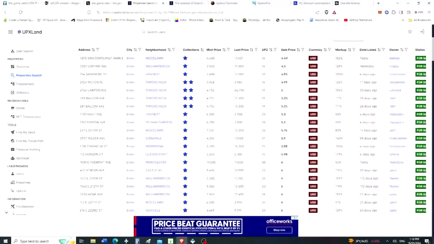So I'm looking at this going 4.4. Yeah, I can make, yeah, there's $4.49, but here's 4.7 for $5. And it's a Throgs Neck, so it's a collection property as well. So, like, yeah, that's not actually worth it. Nothing there is really jumping out at me. You know what I mean?